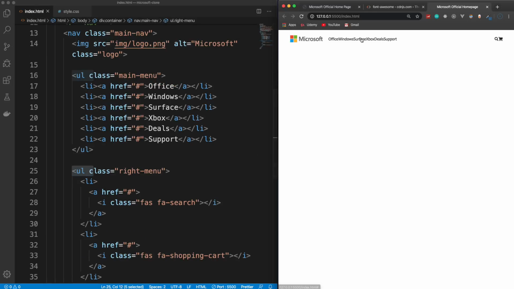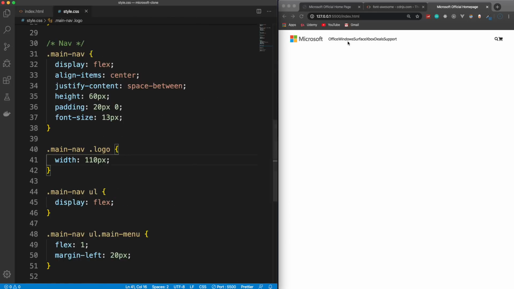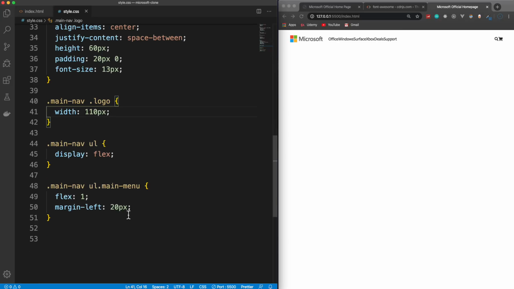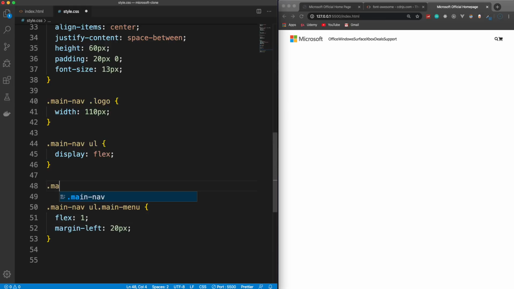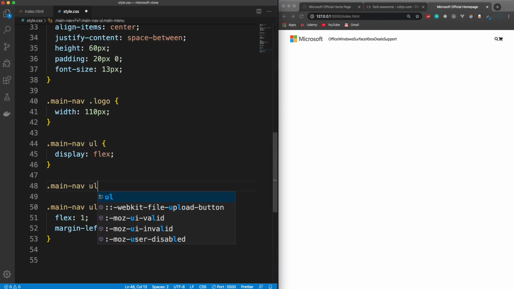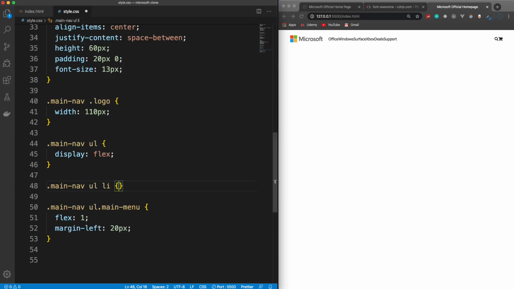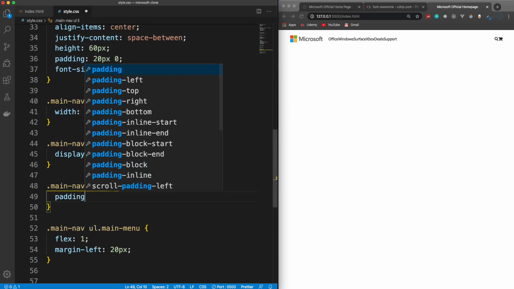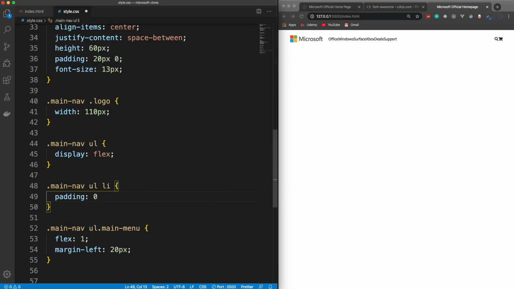All right, and then for the list items here, actually I didn't put a link. Yeah, I did put a link. There it is. For the list items here, we want to separate those. So let's go right here and say main nav UL LI and set the padding to 0 top and bottom, and then 10 pixels on the left and right, which is going to separate those out from each other.